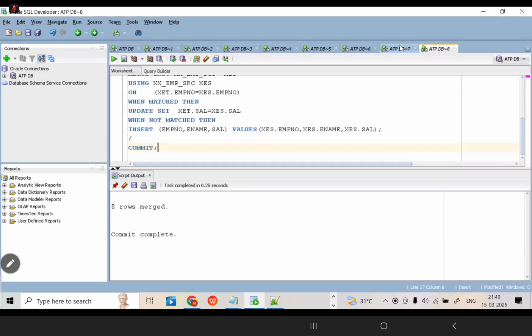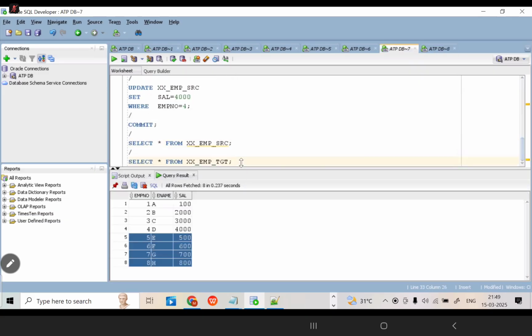Previously, what data was there in the target table? Only 4 rows were there. After applying the merge command, whatever data is there in the source table, can the same data be impacted into the target table or not? Is it coming or not? Just write it as order by employee number. Now, is the total data coming or not?